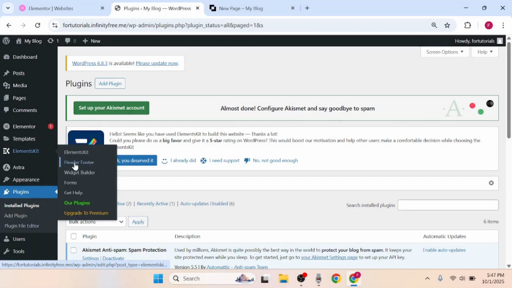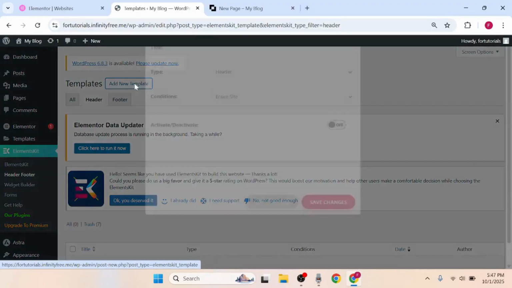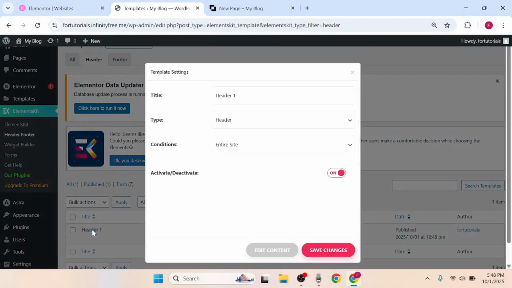Hover over it and click on Header and Footer. Inside this section, click on Header and then click on Add New Template. Type a name for your header, enable the toggle, and then click Save Changes. Now select your header from the list and click Edit Content. You may need to click twice, and then you will be taken into the Elementor editor.